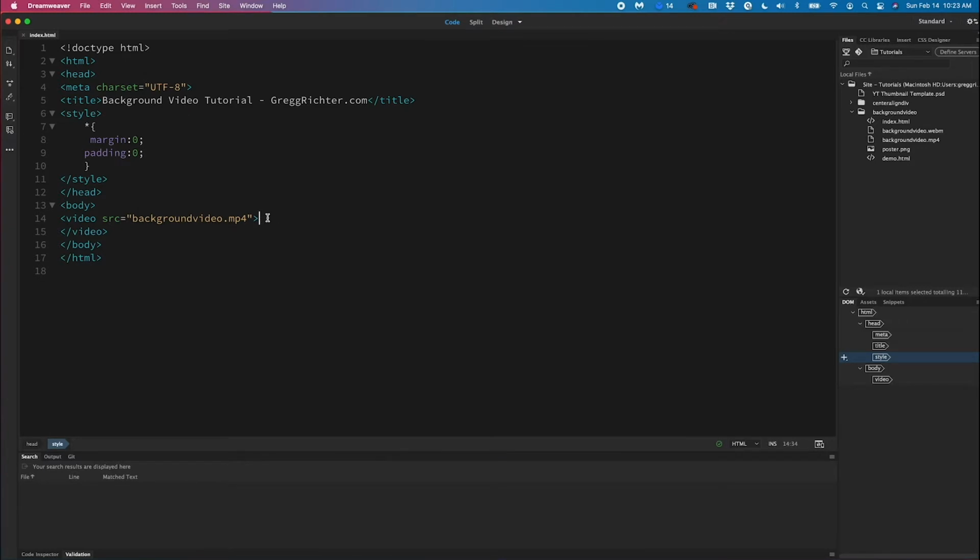All right, so we've got our video here. Now, you notice that I put the source in as a source attribute directly as part of the video element tag. And you can do that, but we're actually going to not do that. So we're going to take that source attribute out, and we're actually going to create a source element.